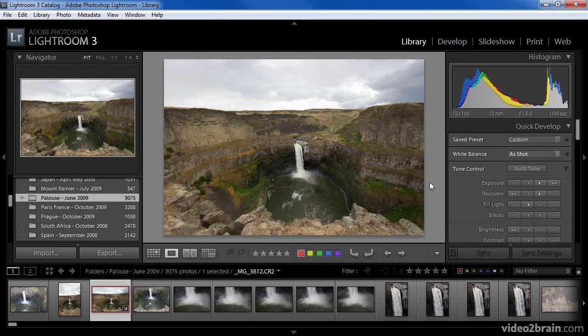Lightroom offers powerful tools for managing, optimizing, and sharing your images. However, in some cases, you'll want to leverage Photoshop to apply more advanced adjustments to your images. Lightroom supports a round-trip workflow with Photoshop, and in this lesson, I'll show you how to make the most of just such a workflow.